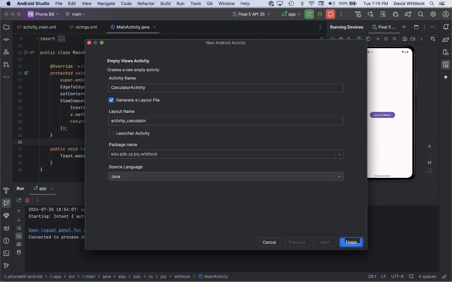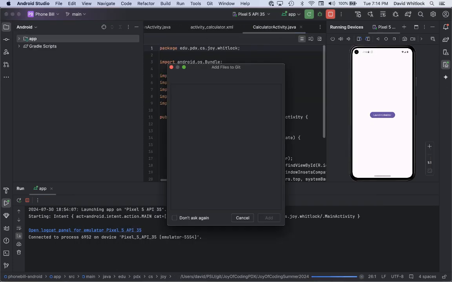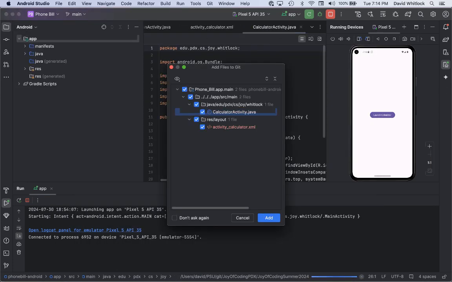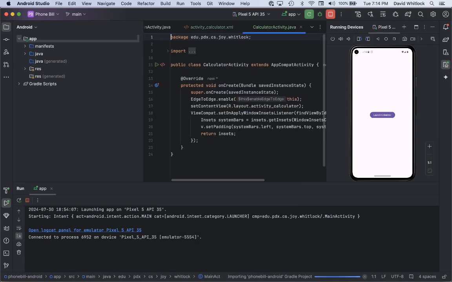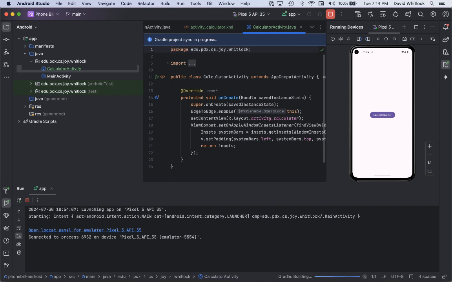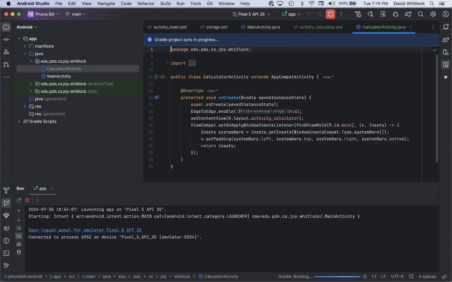Okay, I'm going to click Finish, and it'll generate some source code. Yes, I would like to add those to Git, so thank you very much. I'm going to even not ask again. Okay, and it created some files. It created a calculator activity. I'm just going to get a little bit more screen real estate here. And it's there in my package.